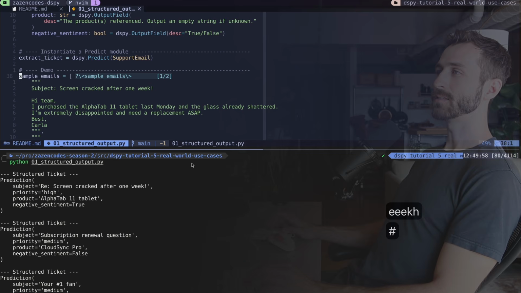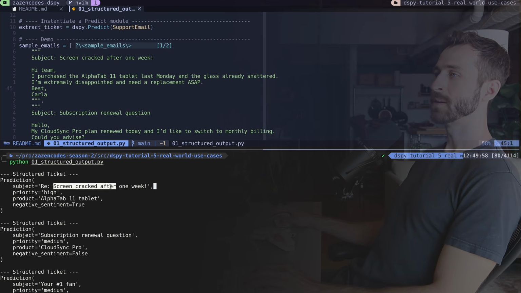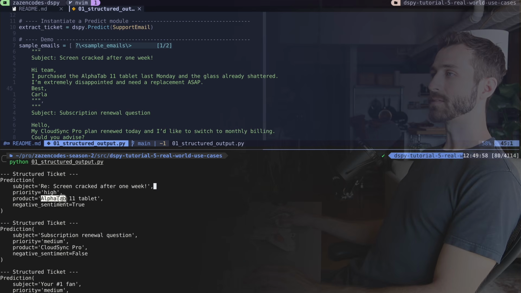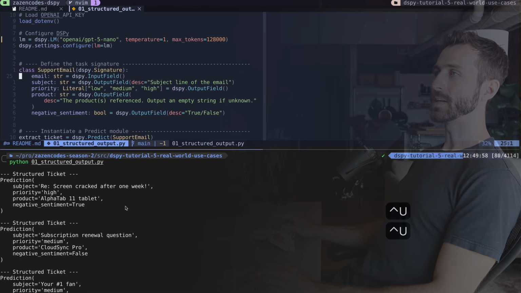Now let's look at our training example, like the emails. We're iterating over these sample emails, and the first one looks like this. Cracked screen after 1 week, and we got that as a subject here. We're determining that this is a high priority, and this is the product being referenced, and that it is a negative sentiment.